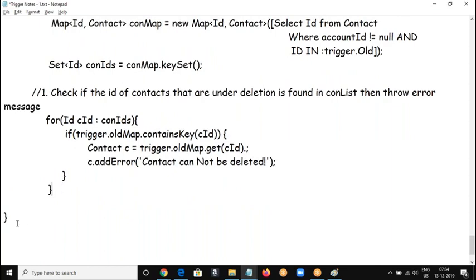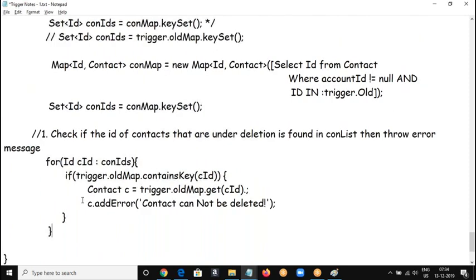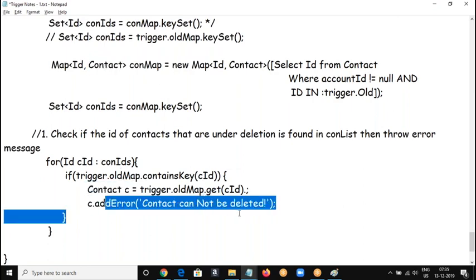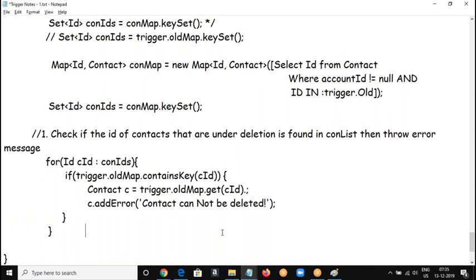Sir, where we are comparing the ID and the values, that is the line, right? oldMap.get(cId). This is a map. From the map, how will you get a value? Value is nothing but a record. So conMap.get, you pass the ID, it is going to return a record. That's what you're storing, the record, and against that instance we can add the error. Clear, all of you?